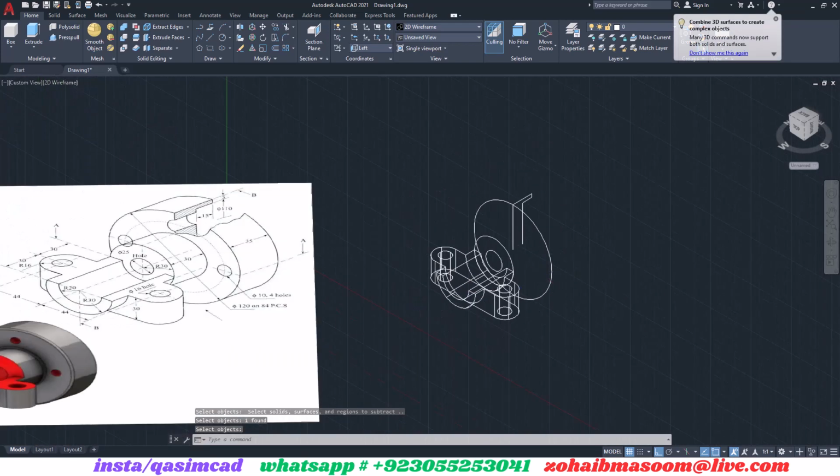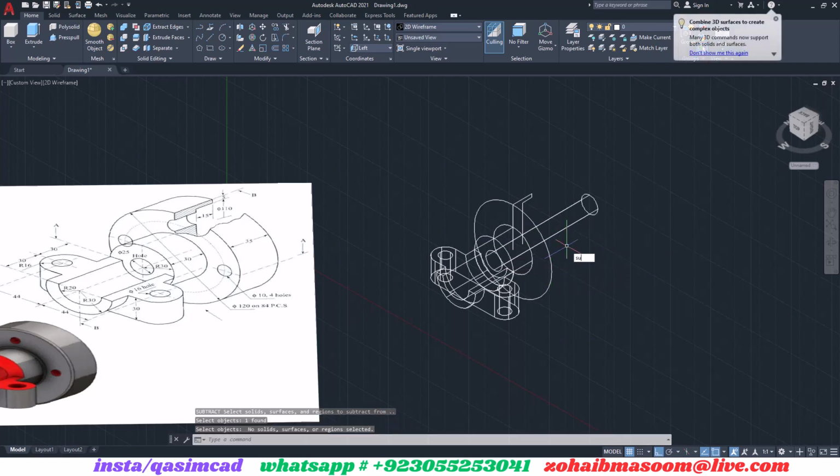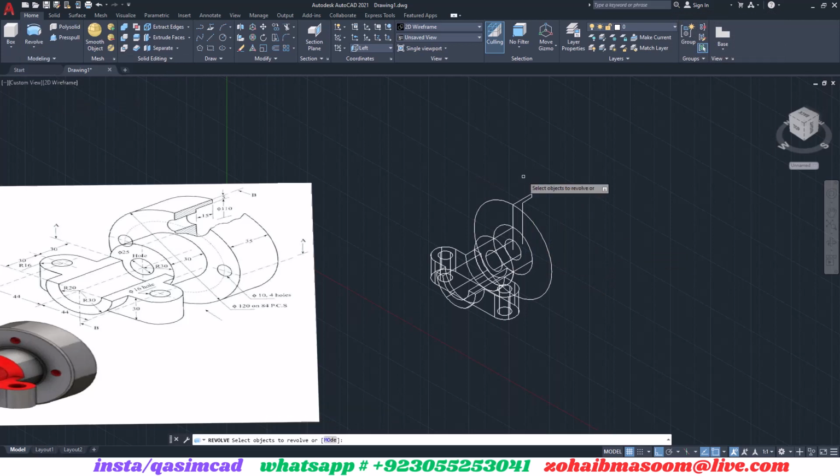Extrude the remaining object. Revolve the object 360 degrees that we drew before.